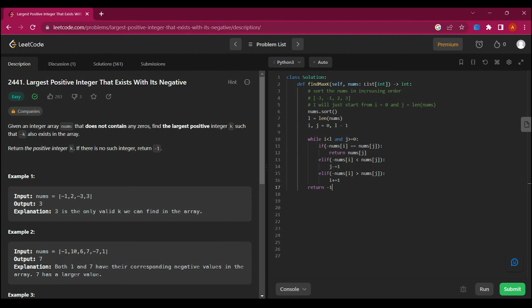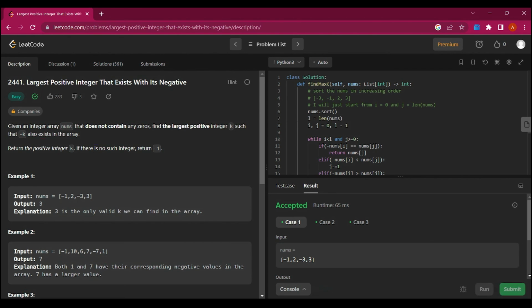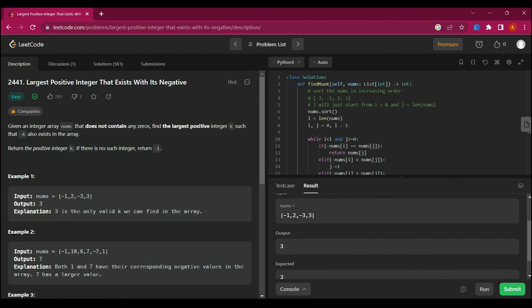Now let's run this code and check what we have done so far, and see that it has been working fine and it has been working nice.